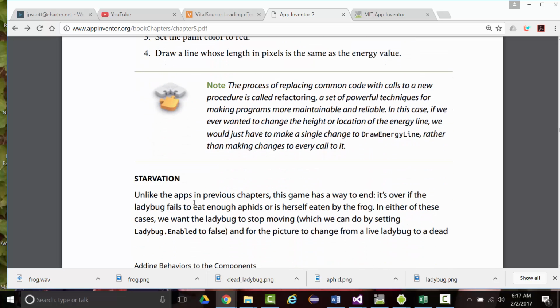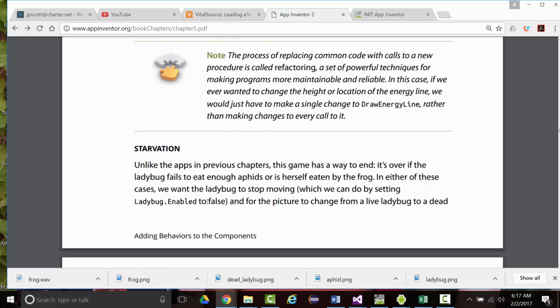Now notice the note here on the bottom. It says the process of replacing common code is known as refactoring, which is a powerful technique to make programs more maintainable and reliable. When you refactor, you're just trying to write code in a better way to make it work or act better. All right.